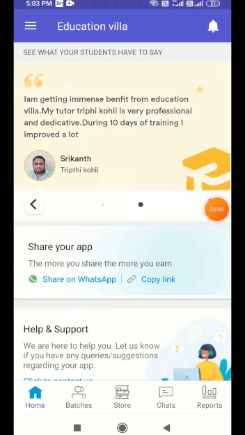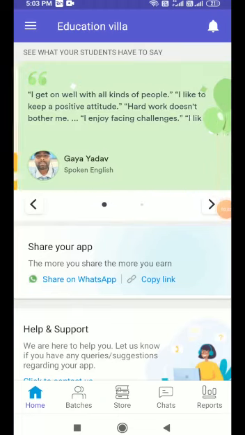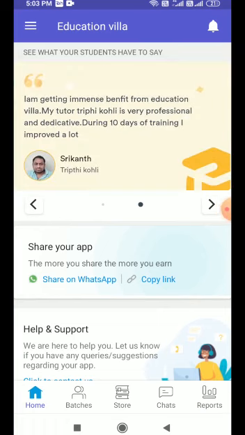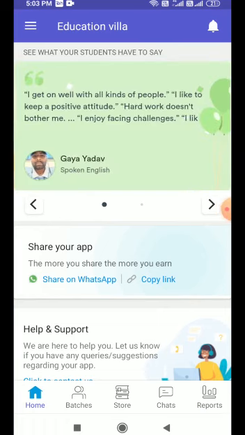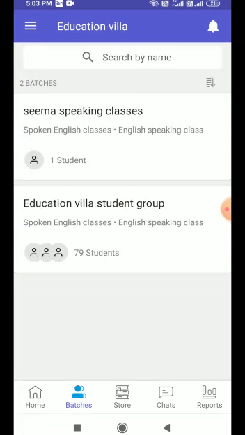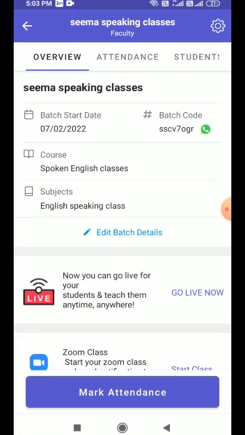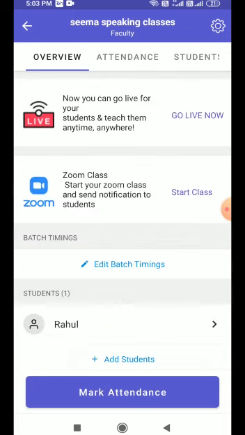Okay, so to schedule the regular classes on our app, first you have to open the app. There at the bottom you will see home and batches options. Okay, so click on batches option. When you click on batches option, there you will see your name, like now you can see Seema speaking classes. In the same way there will be your name, for example demo speaking classes. So you have to click on that.